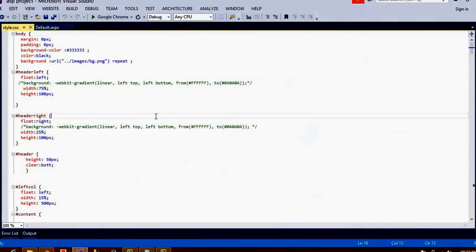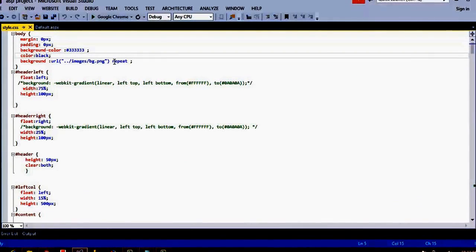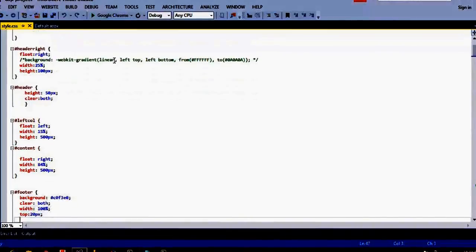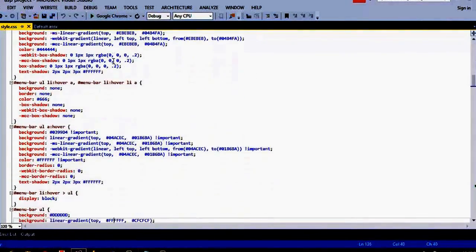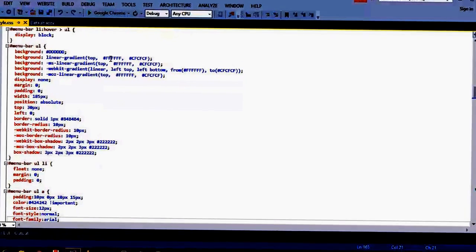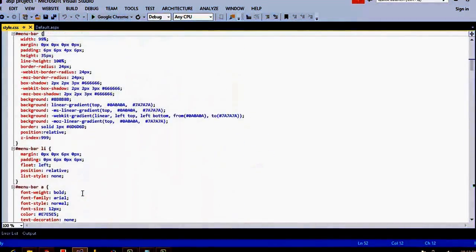style.css. You can see here this CSS class having body tag, left header, left, right, and menu bar, and so many options for li tag and bar, li first style. So now I'm going to show how to use and select this CSS in your project.